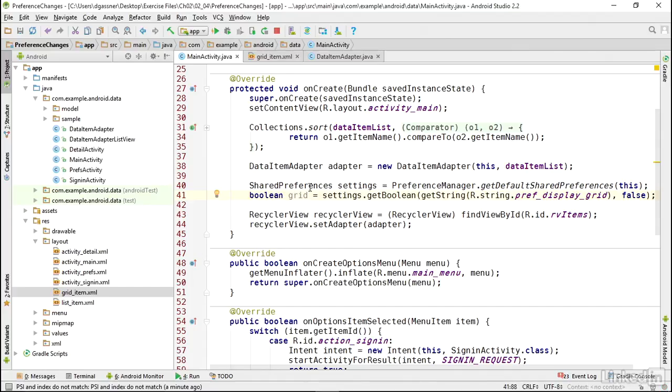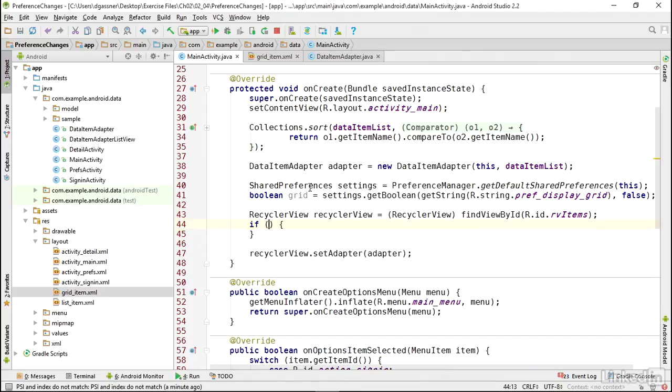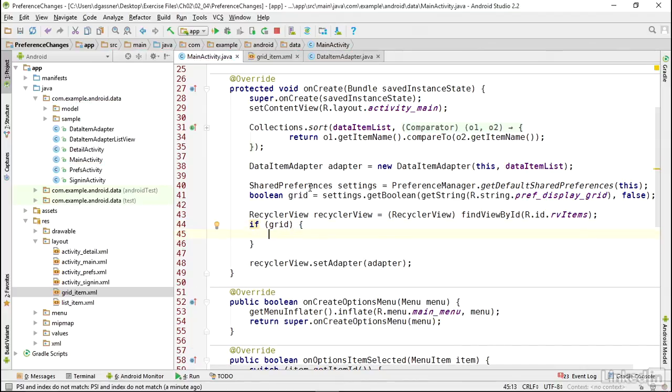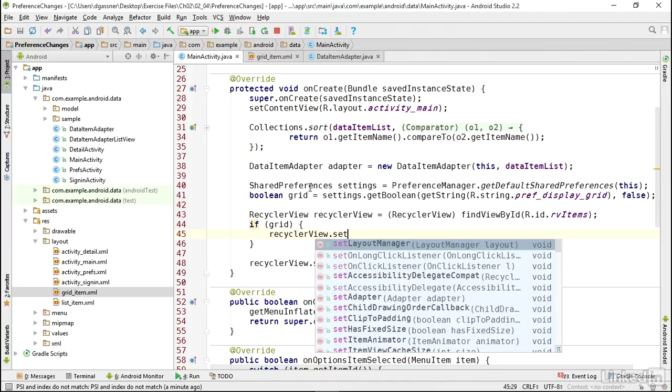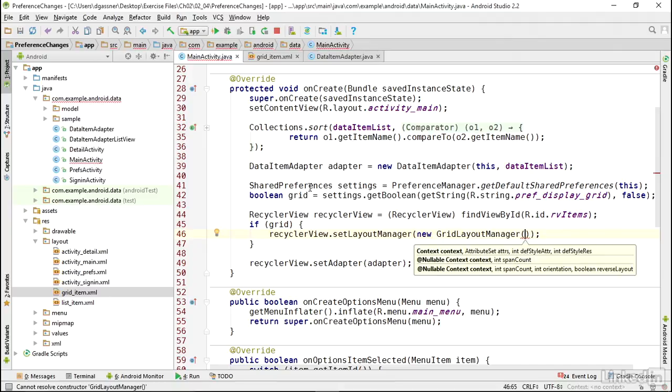So now I can find out as the activity starts up what the user wants to see. And in the main activity class, I'll implement that by adding an if condition right here. And if the grid value is true, then I'll override the default layout manager of the recycler view, which I had set to a linear layout manager in the XML file. I'll say recyclerView.setLayoutManager, and then I'll pass in a new instance of a class named GridLayoutManager. I'll use a very simple version of this. I'll pass in this as the context, and a value of 3 for the span count. In this environment, that will create a display with 3 columns.